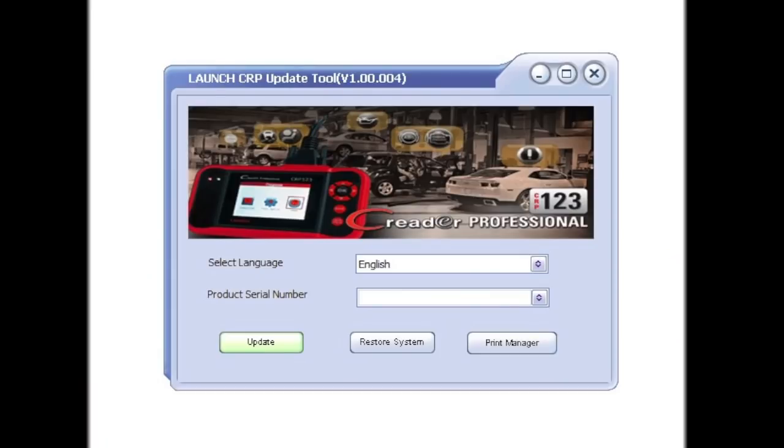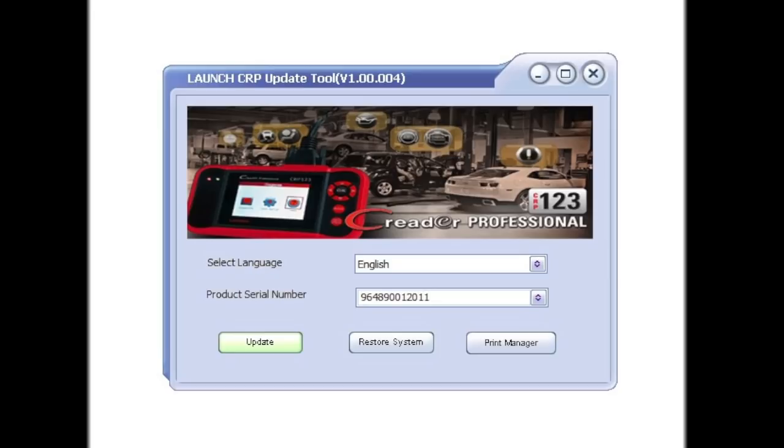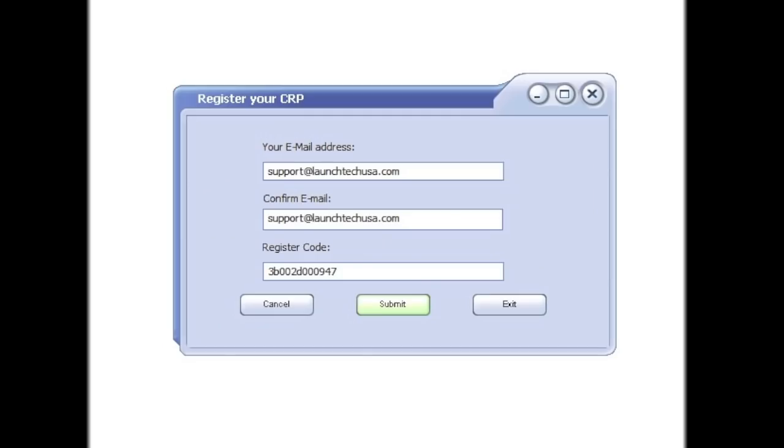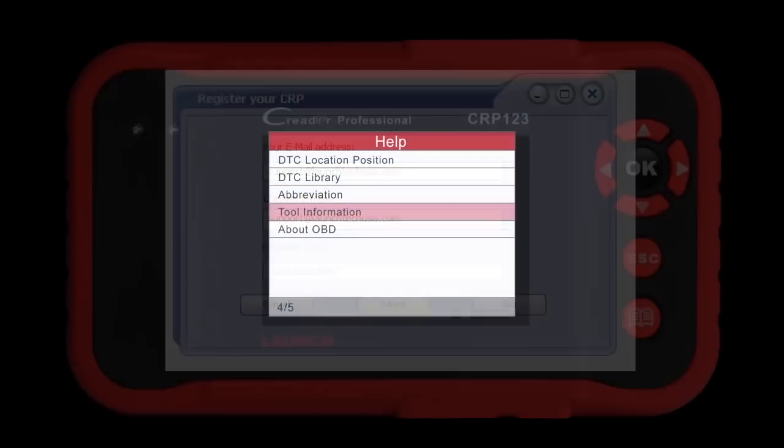Once the application is open, you will need to validate your 12-digit serial number. Please enter your 12-digit serial number in the text field provided. You can find your 12-digit serial number on the back of the device or on the front of the packaging. Select Check to continue. To complete the registration, you will need to retrieve your register code.